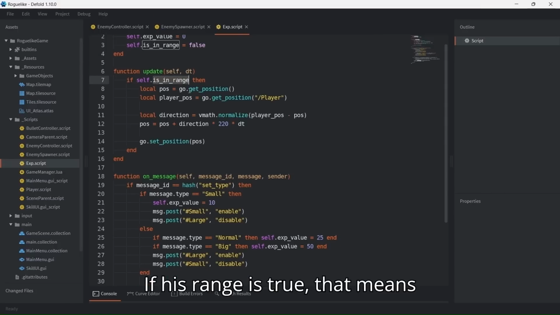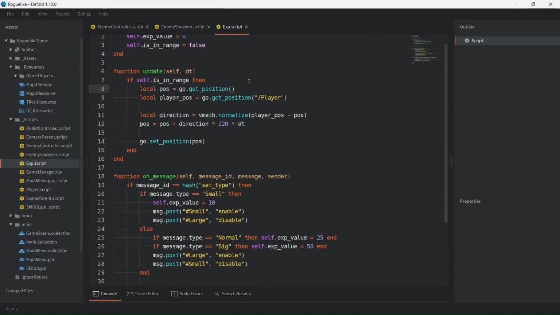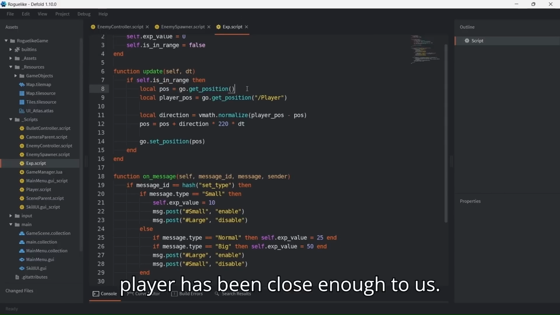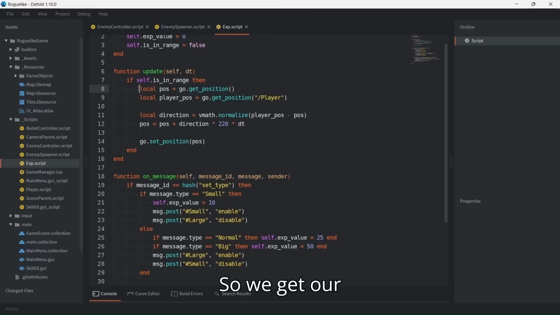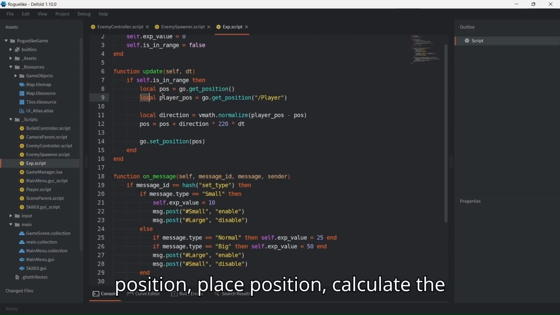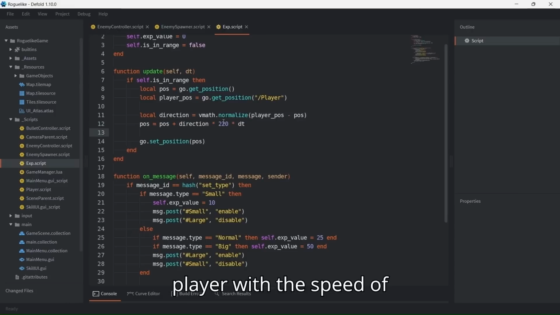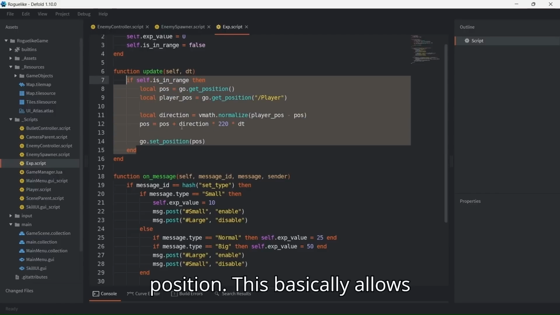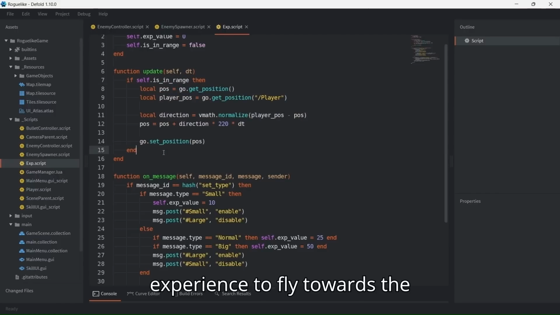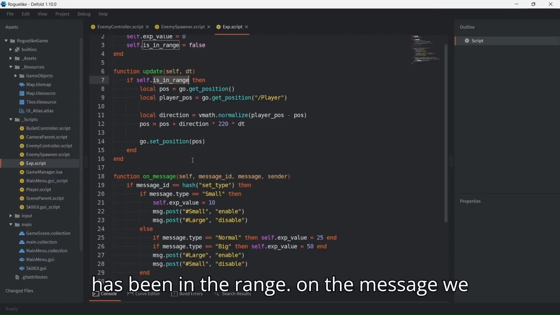If is range is true, that means the player has been close enough to us, so we get our position, get the player's position, calculate the direction, and go toward the player with the speed of 220, and we set our position. This basically allows experience to fly towards the player, but only when the player has been in range.